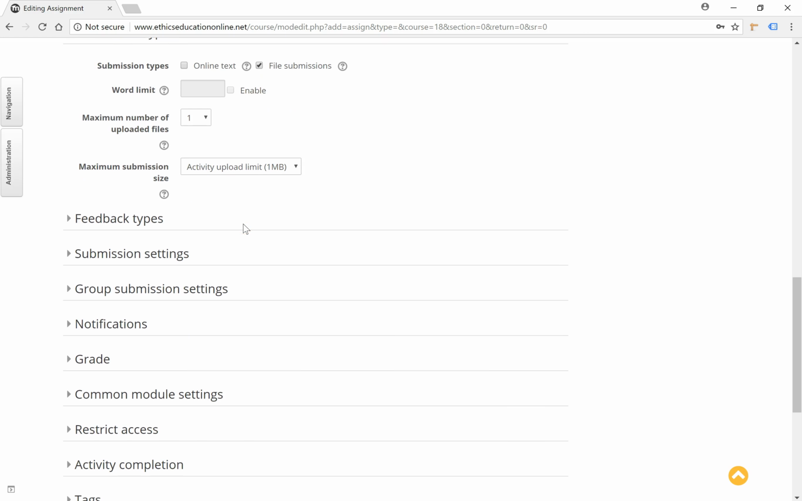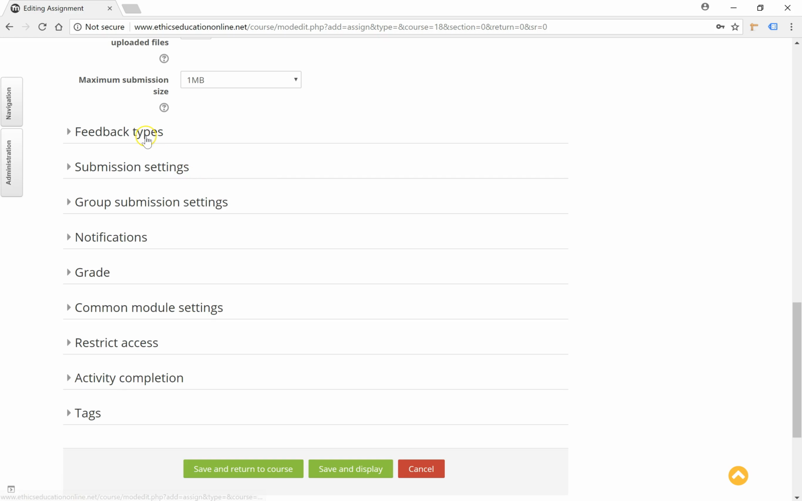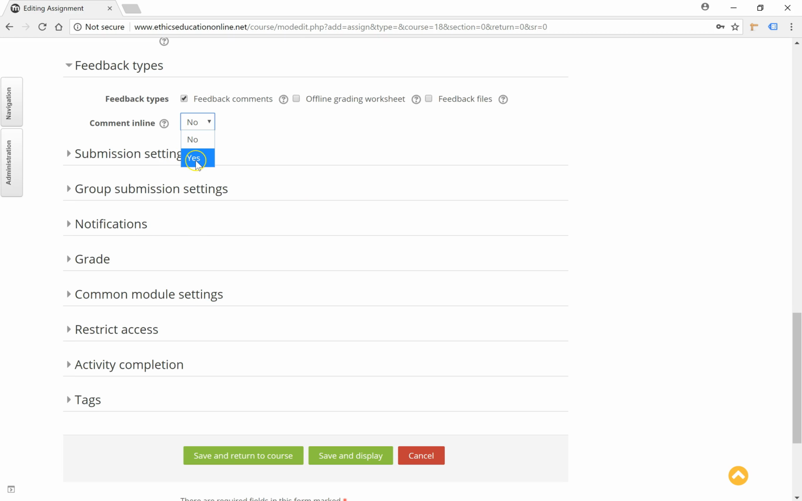Once you scroll down, you can also select the maximum upload limit for the file, and this can be increased as per the requirement. Feedback types is where once these assignments are graded, you can give some feedback to the students, and this can be done in the form of feedback comments, which is side by side with their grades, or also feedback files, which are basically annotated files which are done offline on your computer and uploaded as a feedback file for the student to view. And comment inline is basically in line with the grades, and we select this as yes.